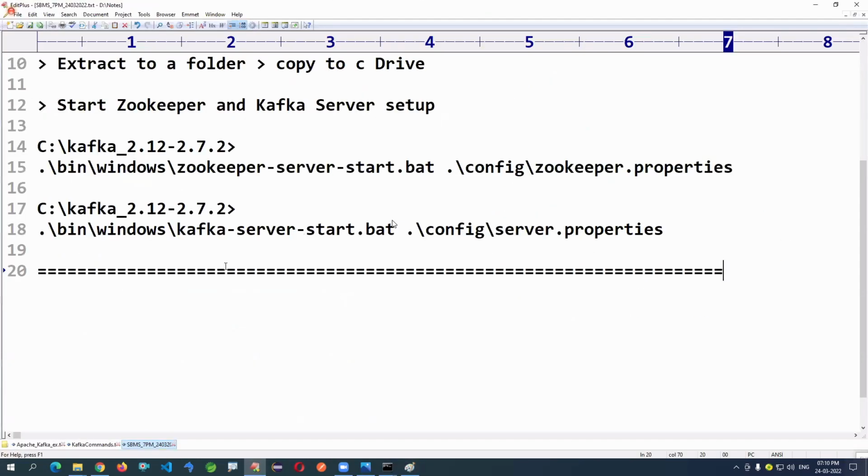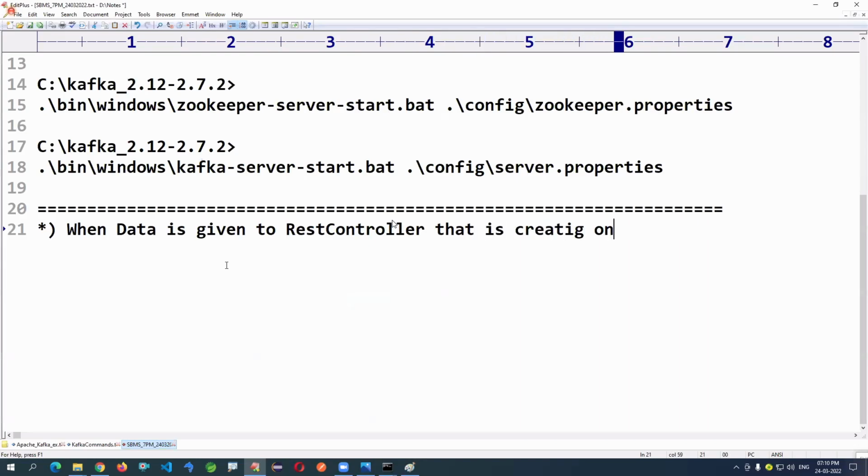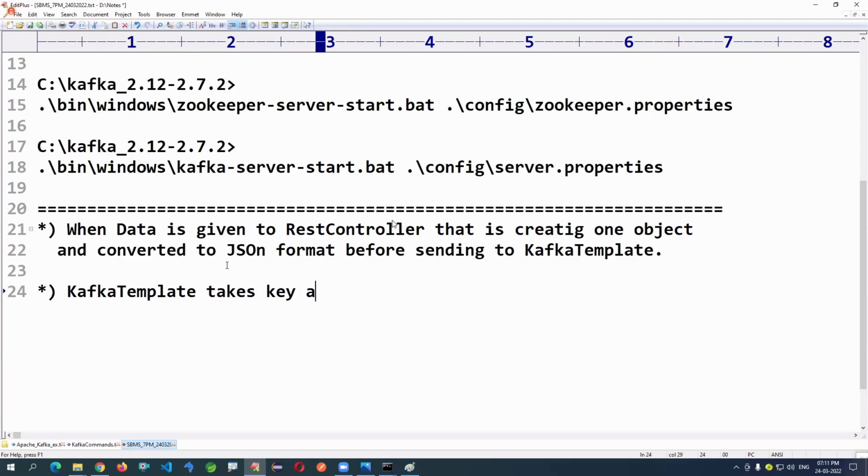If you look at it, when data is given to the REST controller, it creates one object and converts it to JSON format before sending to the Kafka template. Kafka template takes key and value to send data to the Kafka ecosystem.